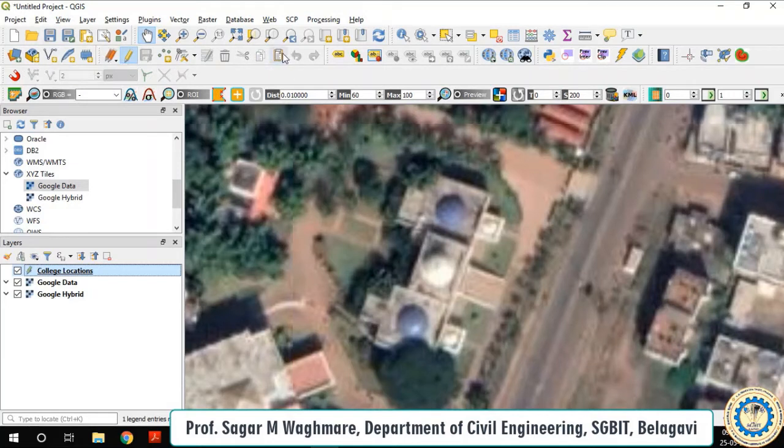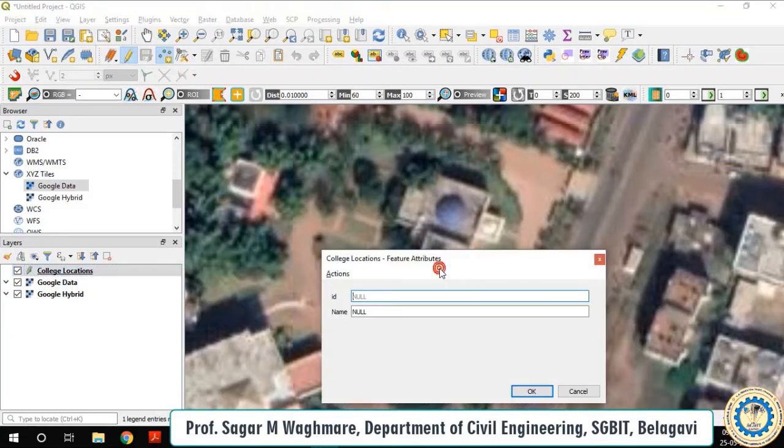Like we have a paste option, a current edits option, and then an add point option. See, my cursor is still in pan mode. Once I click on the add point feature, my cursor has changed. That means you are ready to go for marking the locations. I'll start from the main building itself. I'll click here, and the ID will be null.